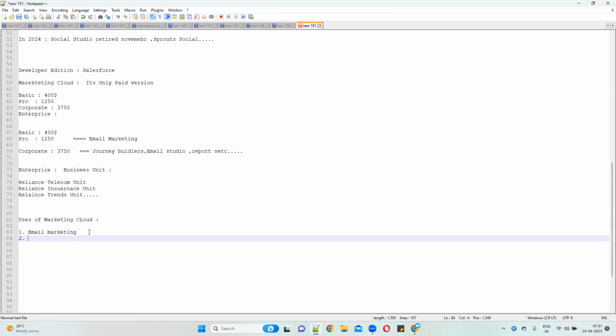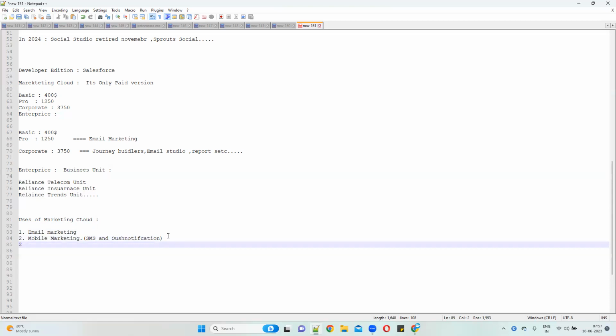The other one is mobile marketing. What is the meaning of mobile marketing? I'm using simple words, not technical terms. Normally in mobile, you can send SMS and push notifications, and you can generate more leads by using Mobile Studio and others. And we have something called Social Studio. I told you just now.